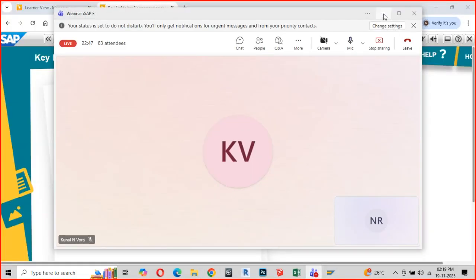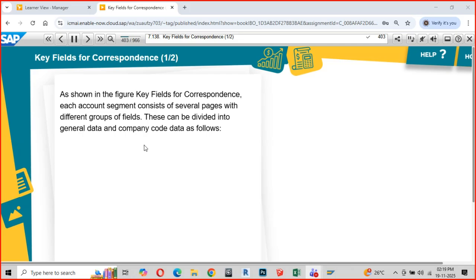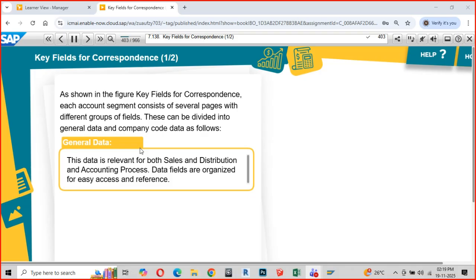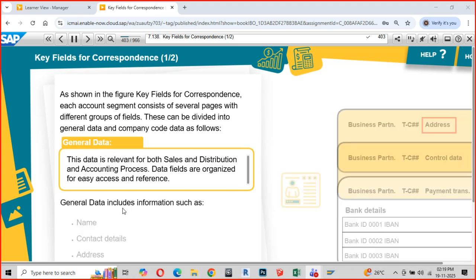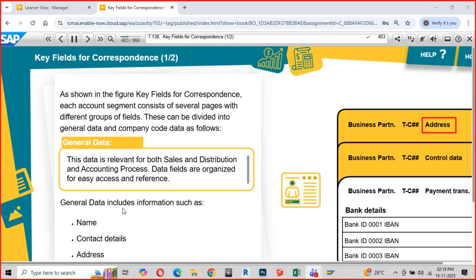No questions. So is explaining the different, what is the general data portion of information.